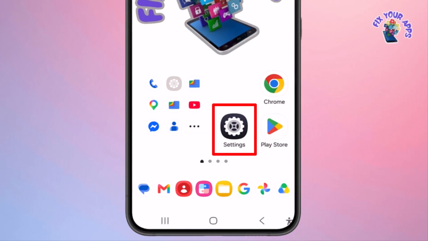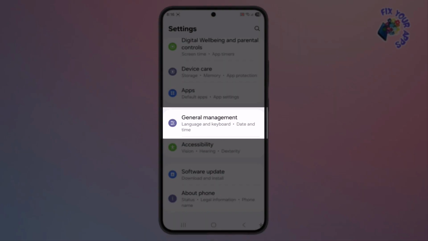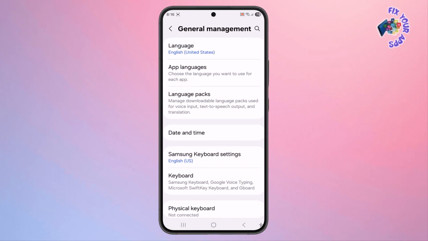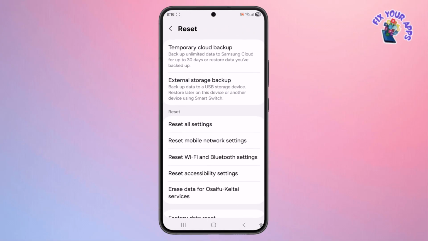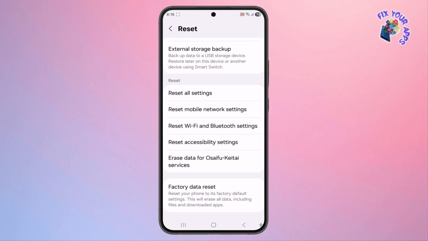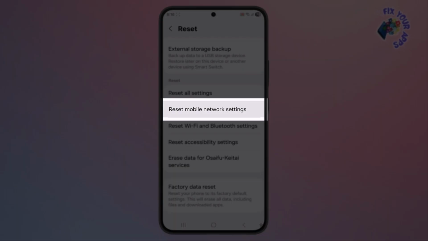Once your phone has restarted, open the Settings app. Then scroll down and tap General Management. After opening it, scroll down again and select Reset. In the Reset menu, you will see several reset options. Tap Reset Mobile Network Settings.